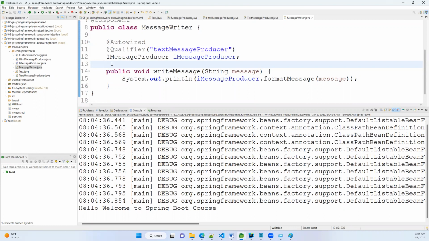Yes, are you guys clear about the Spring Framework basics and autowiring modes? Any questions, please, quickly in the chat box?